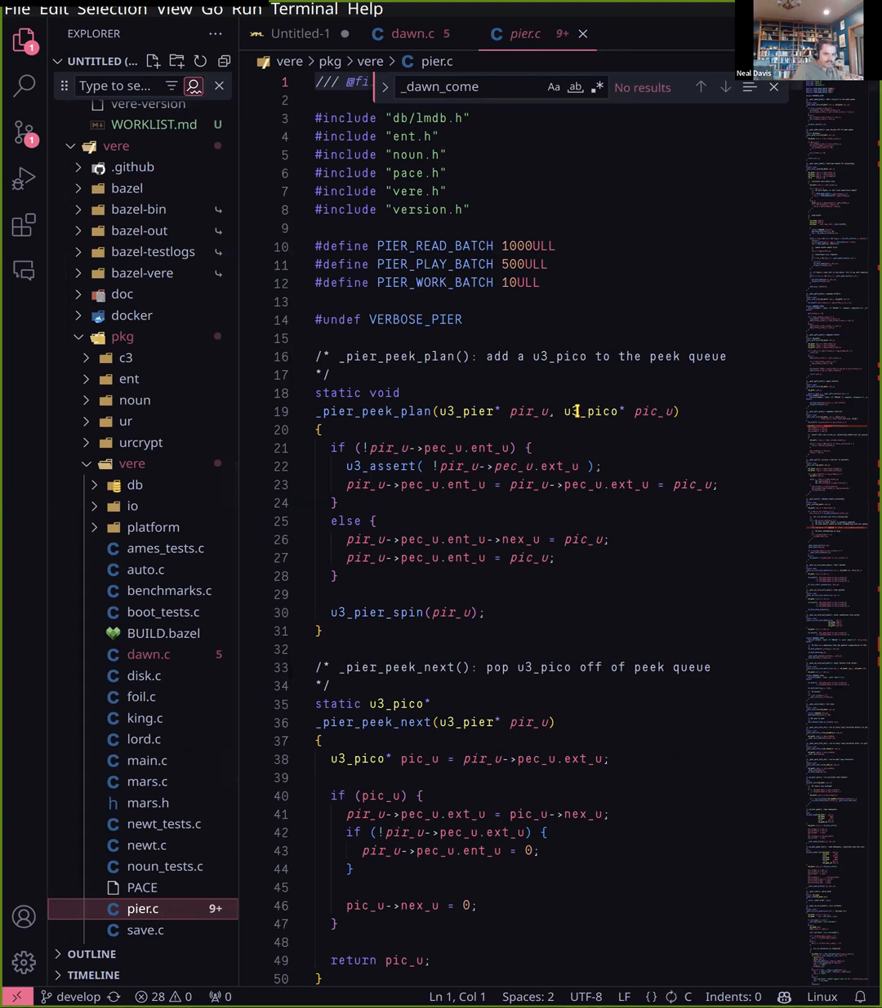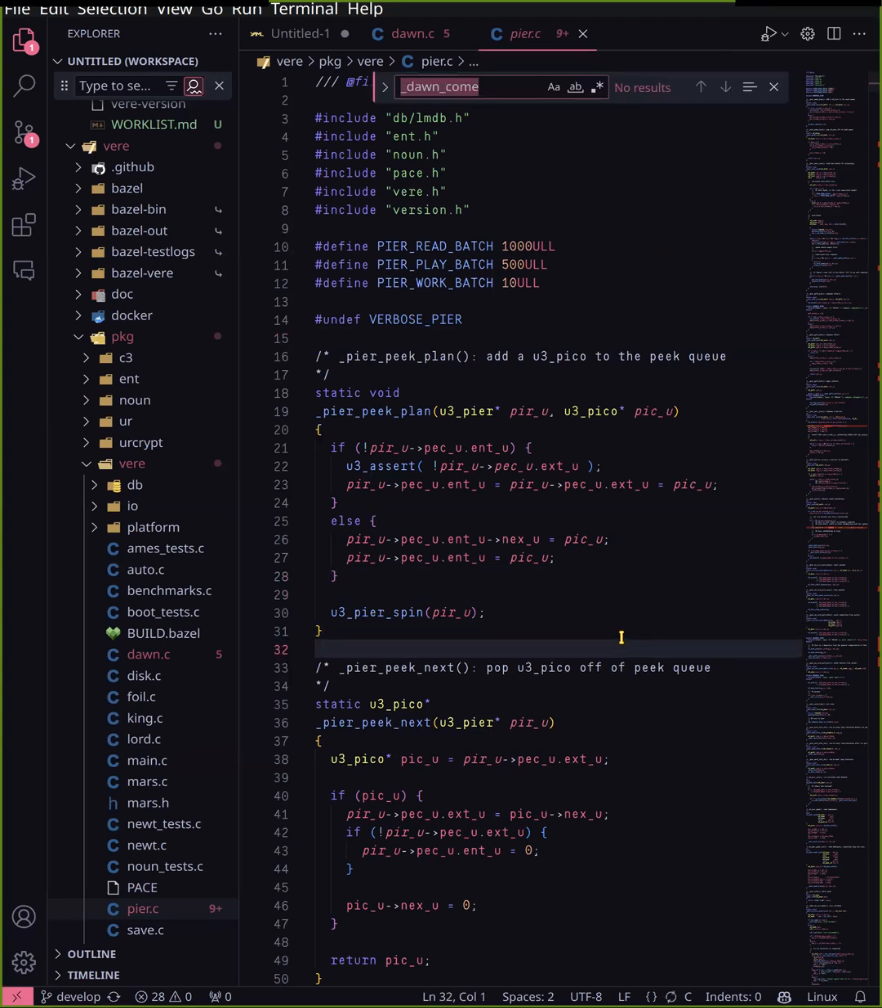All right. And then peer is handling actually loading and operating your peer. Matt, is this where you ended up doing all the epoch work? Was that in this file, or is that elsewhere? Disk.c was most of it. Okay.